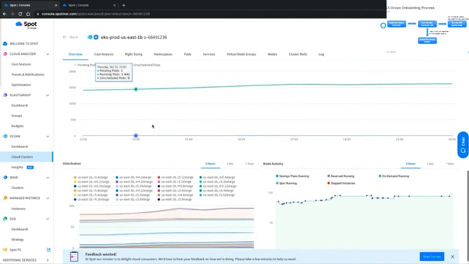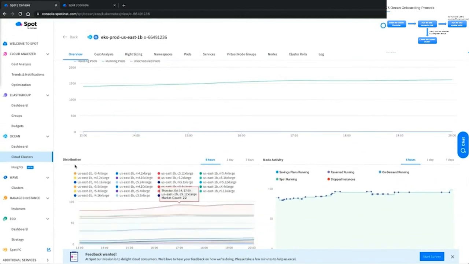You can see the pod activity, and another thing I want to emphasize on is the distribution. So what you can see here is that we actually utilize multiple different types and sizes of machines. In this case, it's only running in one specific availability zone, but it could run in several different. So you can see that we're utilizing multiple spot markets. A spot market is a combination of an availability zone and a machine type.